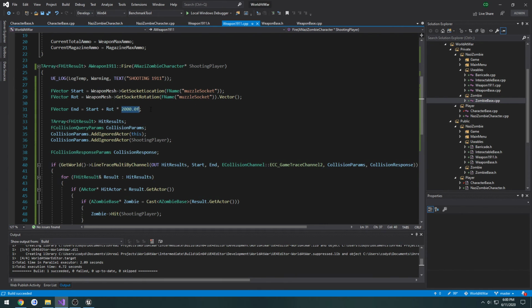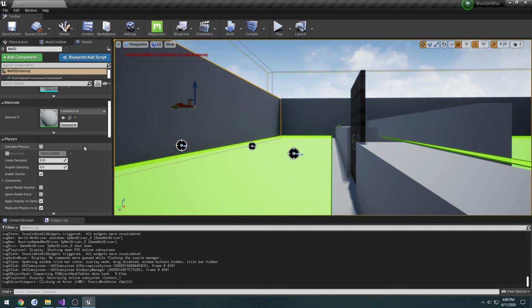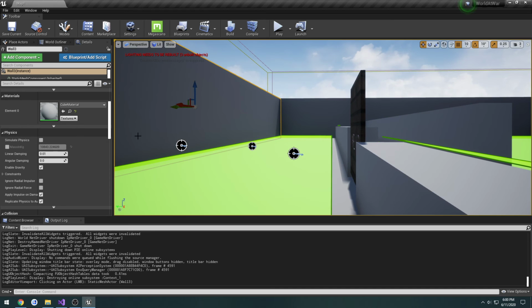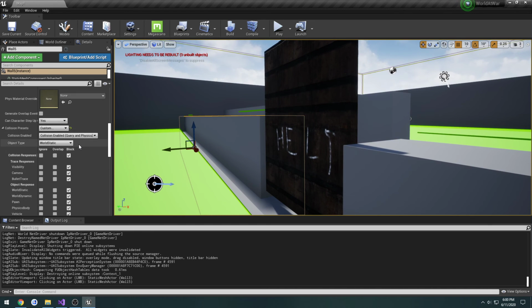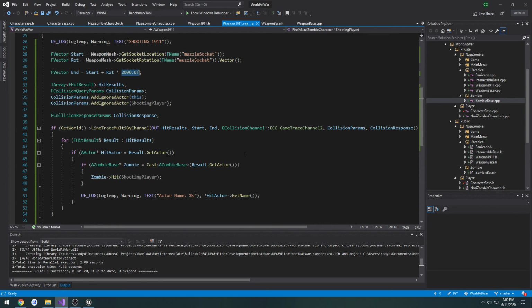So we're going out for a total distance of 2,000 centimeters for our line trace. The line trace is going to run till it hits a blocking hit, which is like this wall, which has bullet trace set to be blocking. And yeah, we just loop through all of the hit actors. If one so happens to be a zombie, then we call our hit function on it, which simply gives us points.